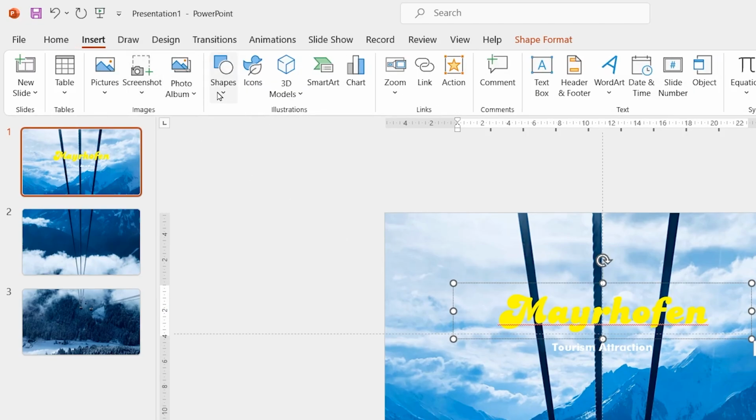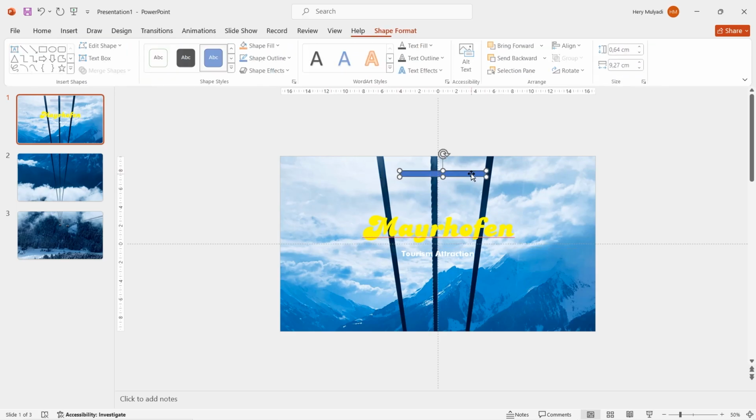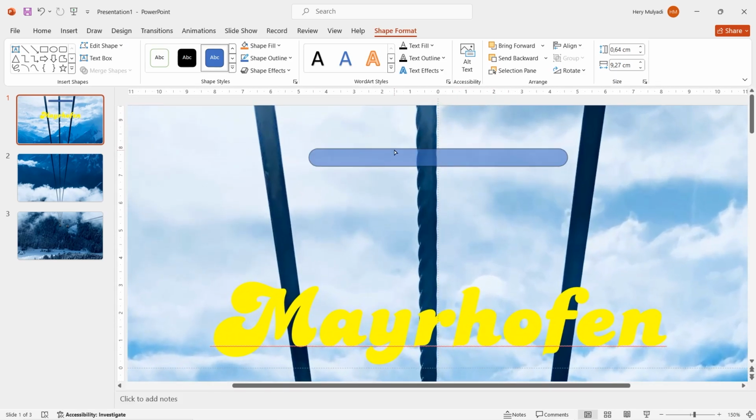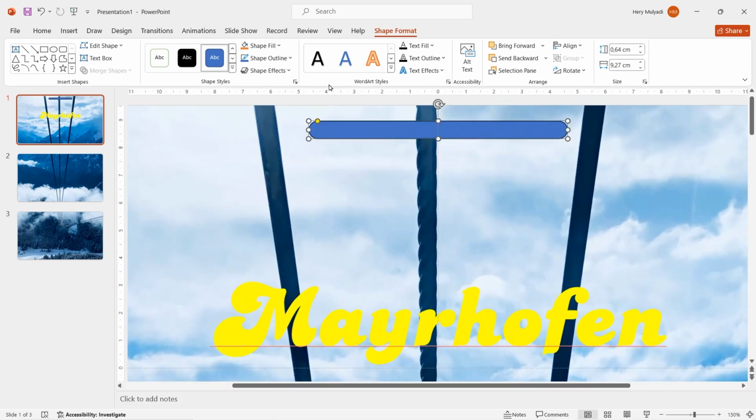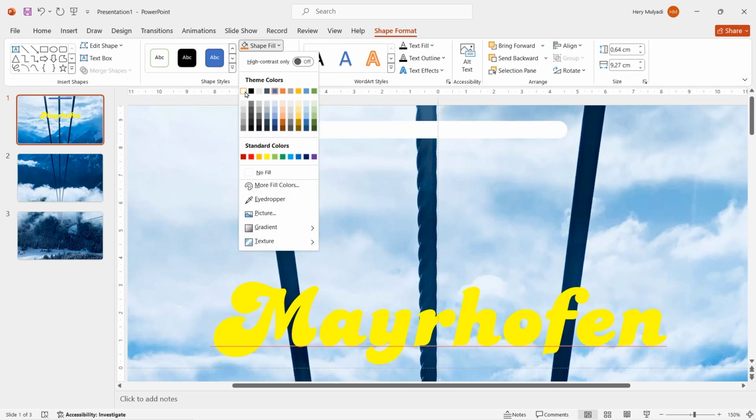Once your text is done, go to insert and then draw one rounded rectangle. Let's zoom in for the detail. Drag this yellow dot a little bit, move it to the top, get rid of the outline and then change the color to solid white.